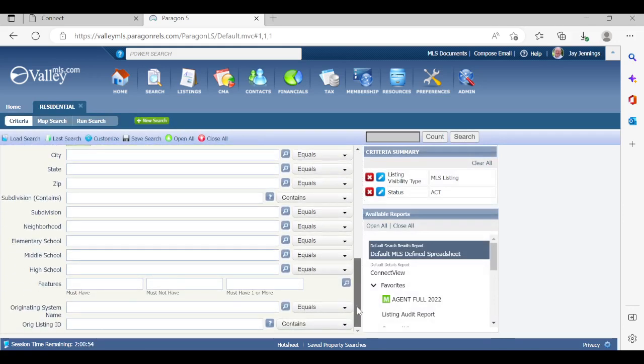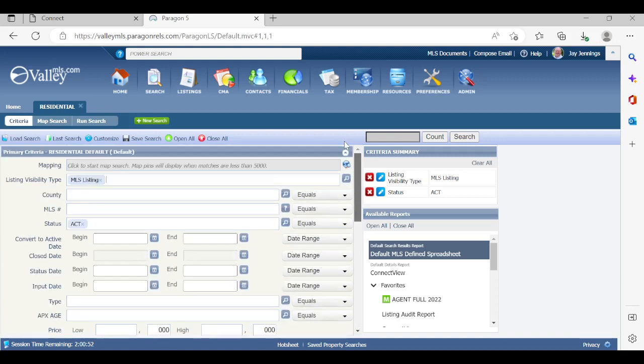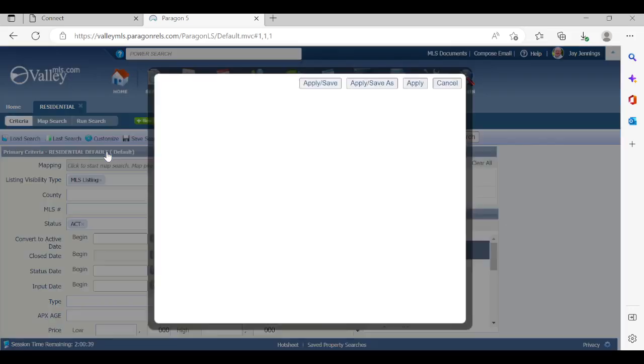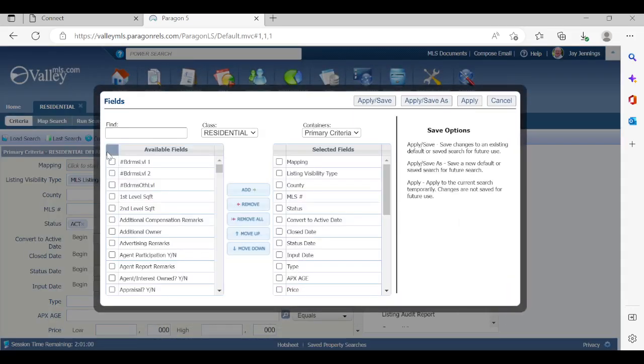But if you see that there's something you want to add or remove from this in your search, we can certainly customize that by going to the blue cogwheel here. This is customized, and in the drop-down, we're going to click on Fields. In Paragon, every time you customize something, it will tell you in the upper left-hand corner what you are customizing. Obviously, in this case, it is fields.